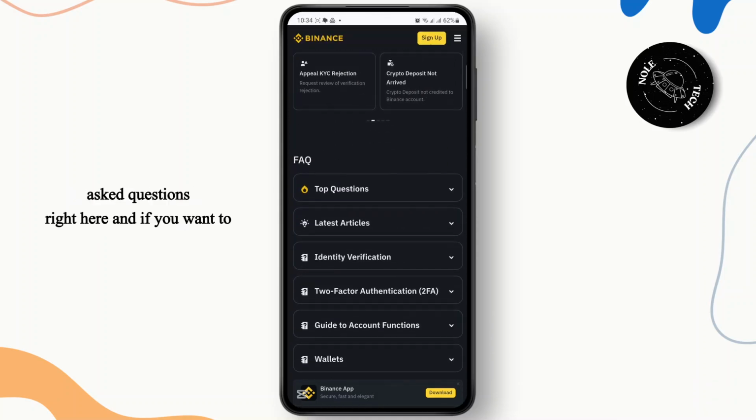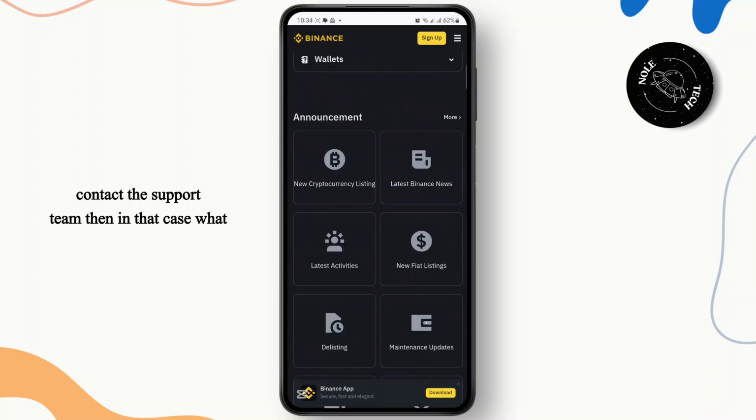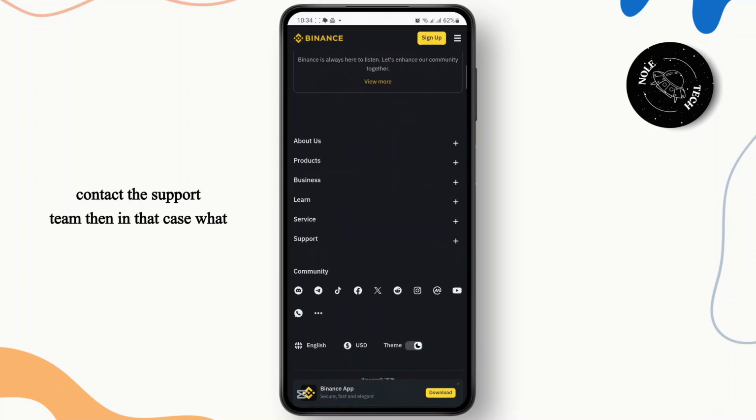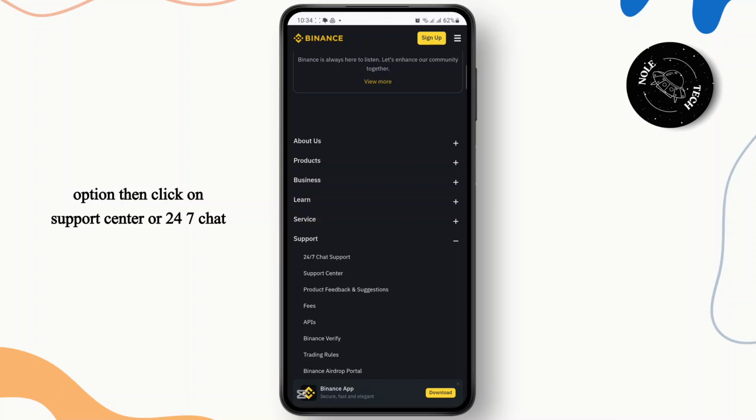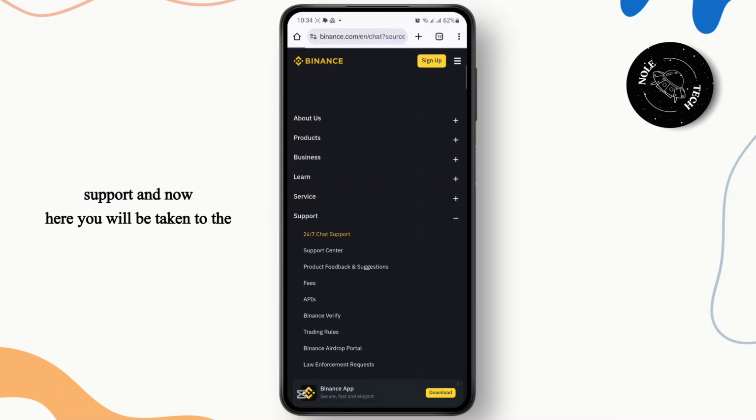Now, once you tap on this, if you need help with any particular topic, you can find the frequently asked questions right here. And if you want to contact the support team, then in that case, what you're going to have to do is click on the support option, then click on support center or 24/7 chat support.